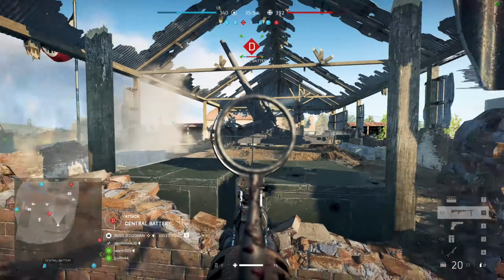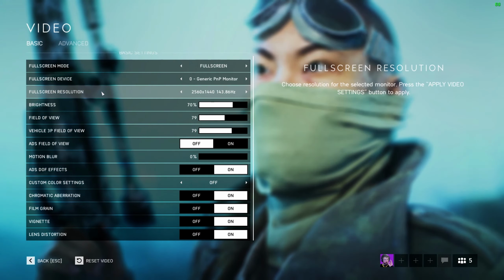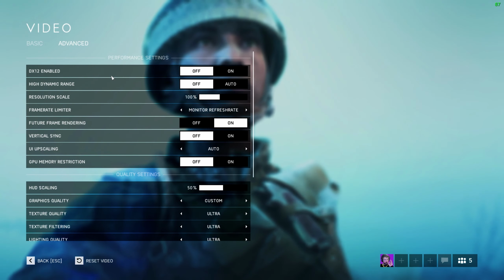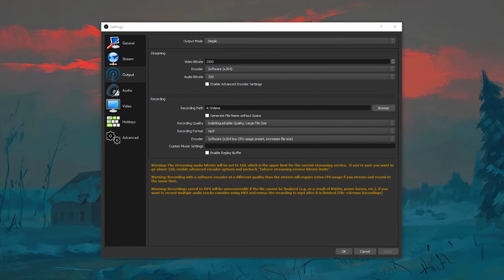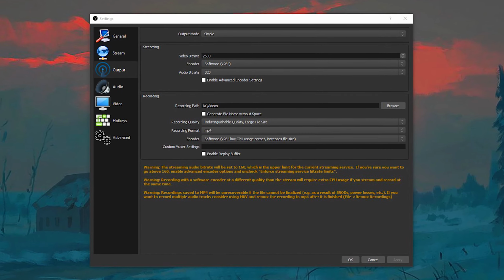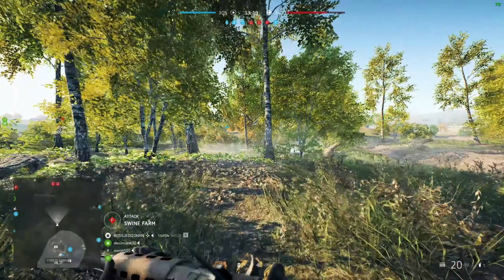The test footage is a near lossless gameplay recording of Battlefield 5. The game was set to ultra settings with motion blur disabled to ensure the maximum amount of detail per frame. OBS was set to the simple recording method with indistinguishable quality as the output setting. A resolution of 1440p was used in both Battlefield 5 and OBS, with OBS set to 60 FPS for recording.